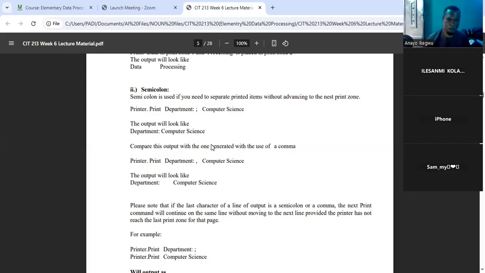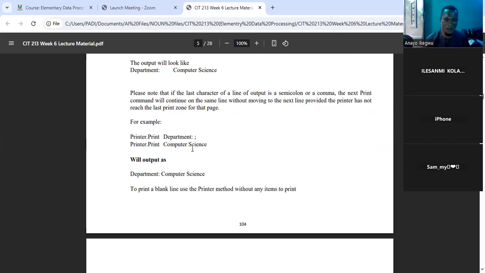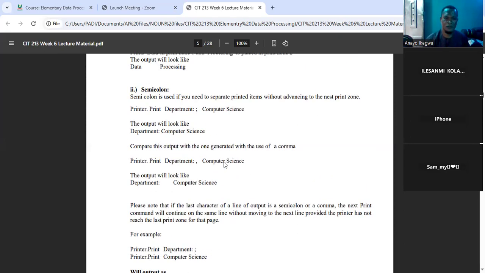What do you mean by corresponding value? The corresponding value, just like when you are filling a form and it says department, what is your department? You put computer science. Or maybe you have faculty. The corresponding value is the name of the faculty, which is physical sciences or information technology.